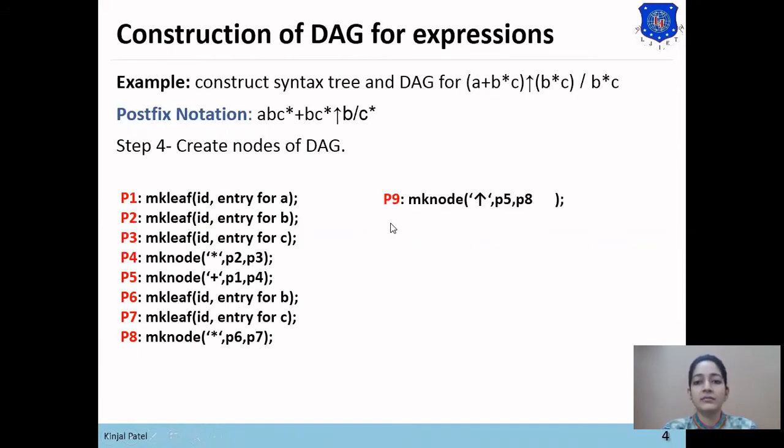Now the next operator is power. The left child of this power is the whole expression A plus B star C, which is stored in P5. So the left child of power will be P5 and the right child of power will be P8, because the right term of power is B star C, which is stored in P8. So the right child of power is P8. Now the next operand is B in the postfix notation. To create the node for the identifier, the makeLeaf function is used.